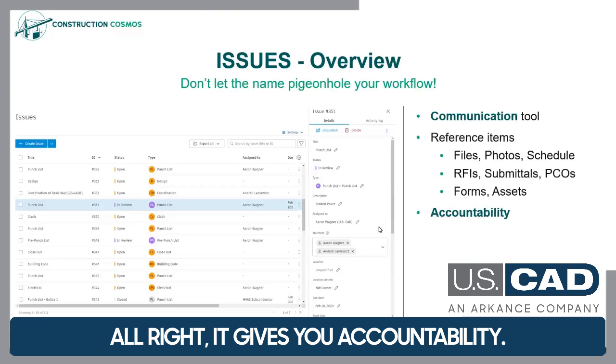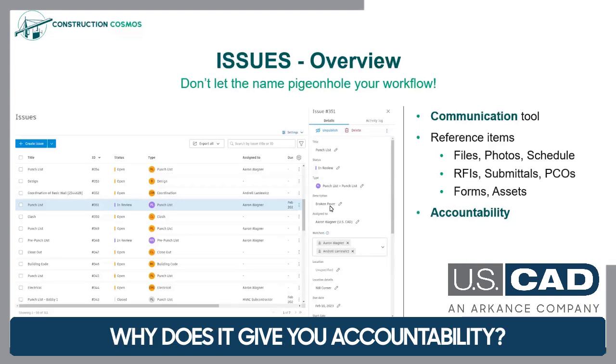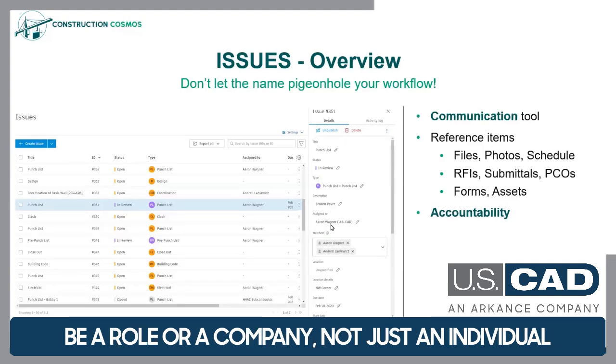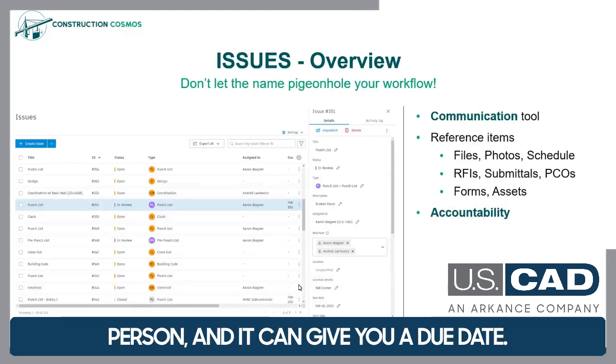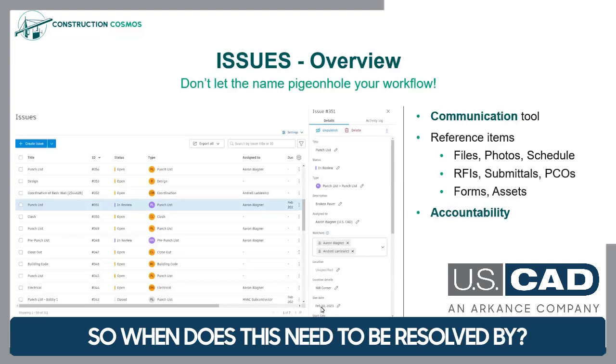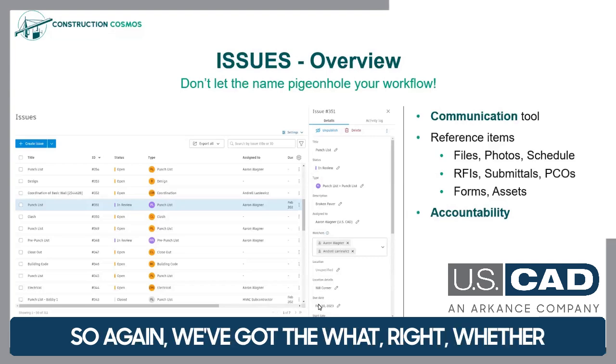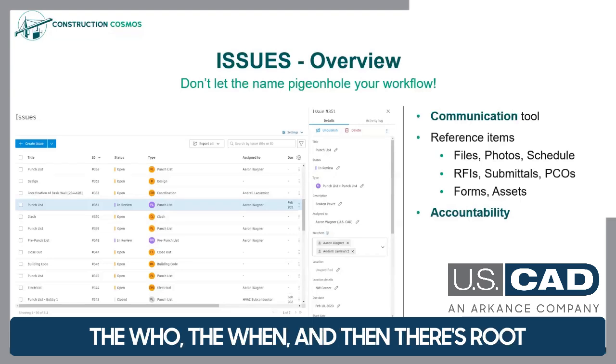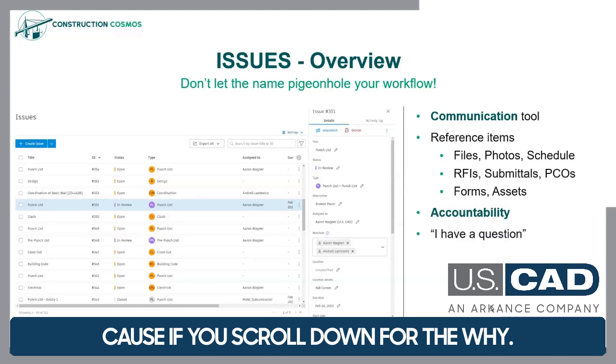All right, it gives you accountability. Why does it give you accountability? Because it gives you a person responsible, and that can be a role or a company, not just an individual person. And it can give you a due date. So when does this need to be resolved by? So again, we've got the what, whether the title and the description. So the what, the who, the when, and then there's root cause if you scroll down for the why.